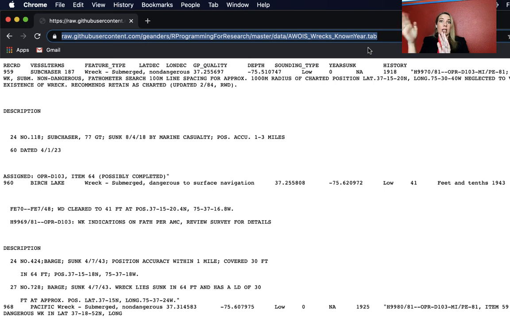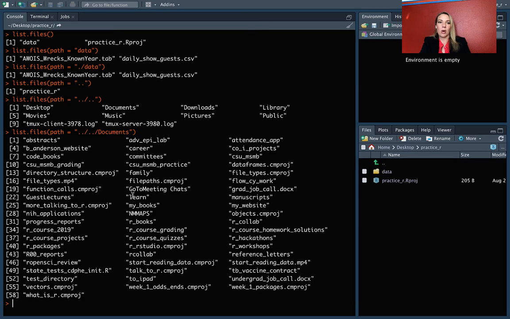It's saved on GitHub servers rather than our own computer, but we can actually still read it in from R with those readr functions. So I'm going to copy this whole path, and this is the file path to get to that. We're sending it to somewhere other than our computer, but it is still a file path that we can think of in terms of reading in the data from R.